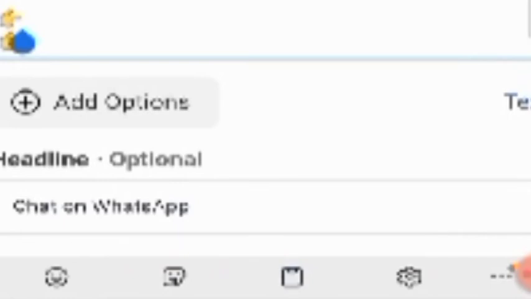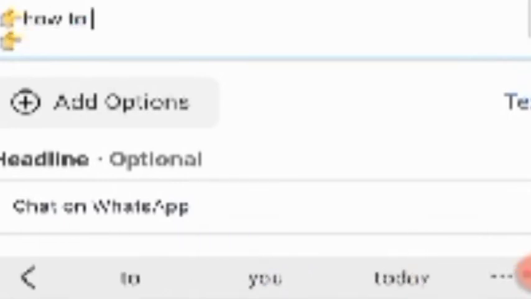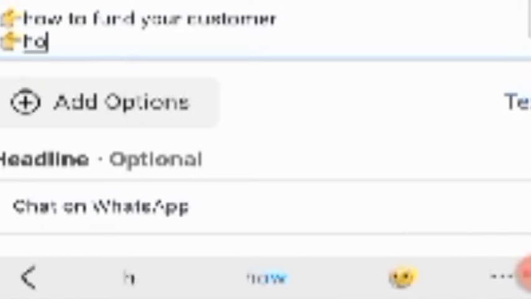Make sure you follow the advertising policies by not using words that will make Facebook ban you. Very, very important. So you list them. Then when you are done, let me just type something. How to find your customers. So this is just an illustration. This is not the standard. I'm just using this section for illustration purposes.